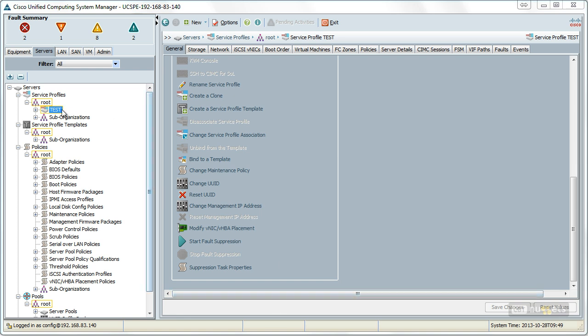Here you can see I've got our test service profile selected. And over here in the actions for that profile, grayed out of course, is unbind from the template. That's the option that you can use to free yourself from an updating template. Notice we can also bind this particular profile to a template, and that option is actually available to us because we aren't bound to a template at this stage. So you have complete control over this powerful updating template situation.